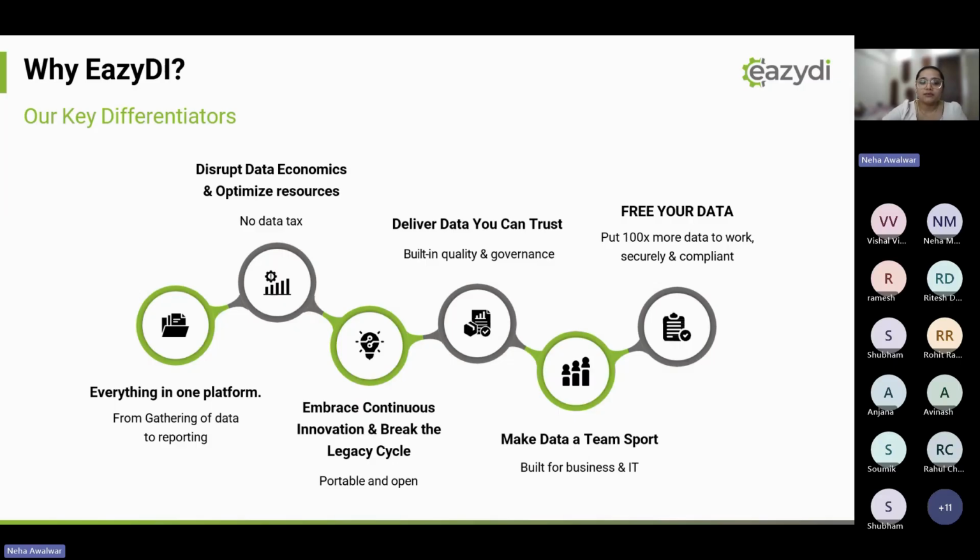So finally, our boldest promise from EasyDI is to free your data. With EasyDI, you can activate more data than ever before, securely, at scale, and in compliance with regulations. Whether you have 10K records or 10 million, EasyDI handles everything. So these aren't just checkboxes. These are the principles EasyDI was designed on: efficiency, trust, scalability, and collaboration. So this was all about the differentiators. Now let's move from the differentiators to the actual capabilities of EasyDI.